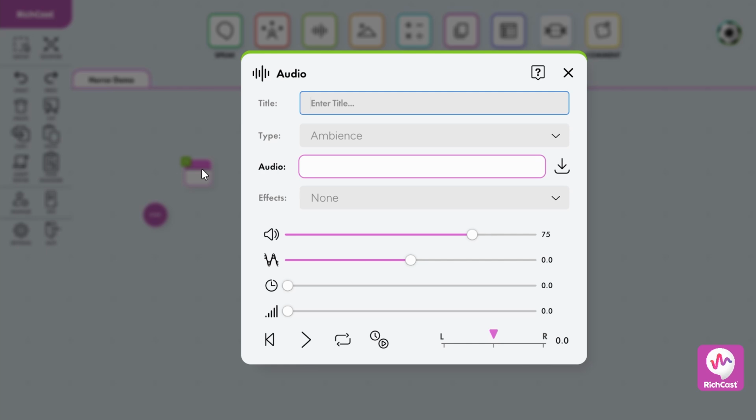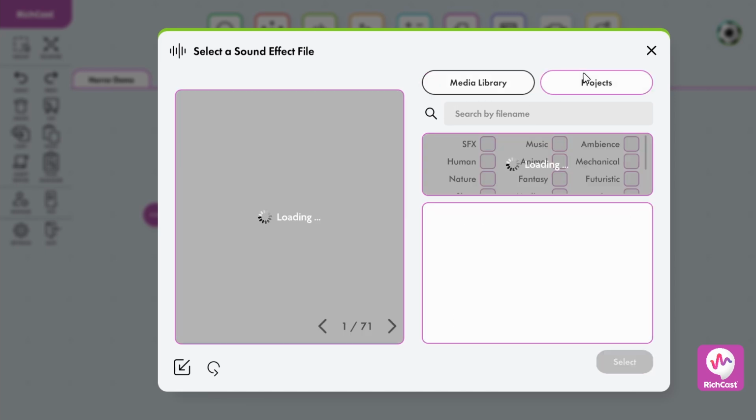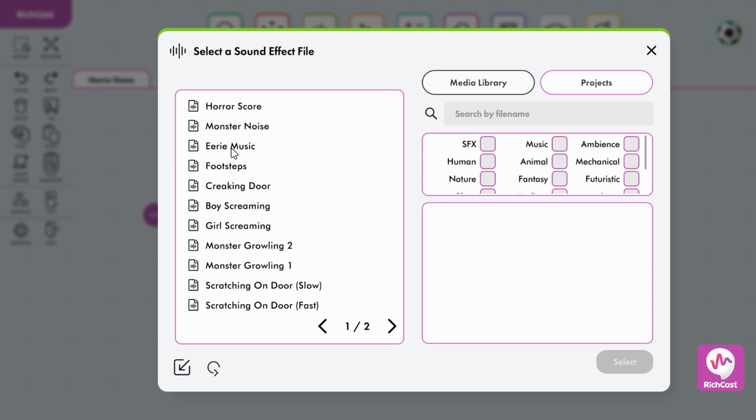So what we can do with the audio tile is we can import our own audio, or we can actually go to our inbuilt media library that we have here. So we've got a number of different sound effects we can use, but for the purposes of this story I've uploaded a few myself. So I think we're going to start with this eerie music because well, it sets the scene nicely. So let's just have a quick listen to this before we import it.